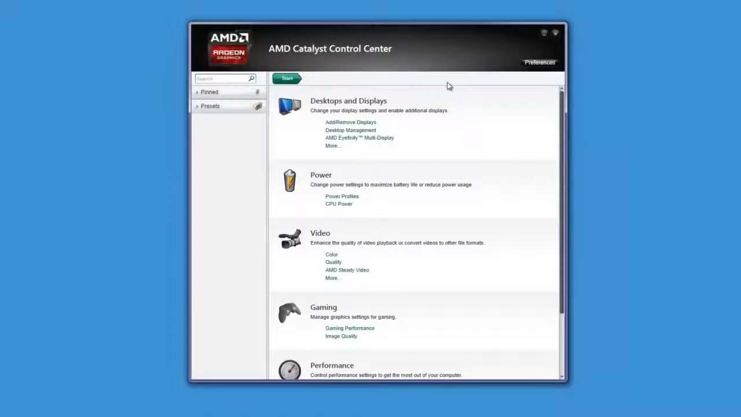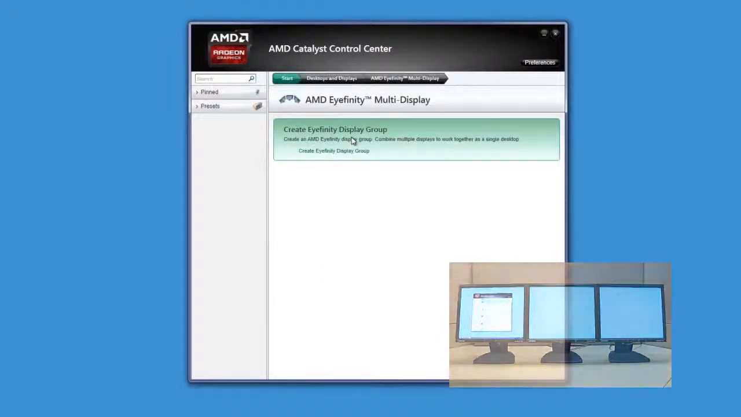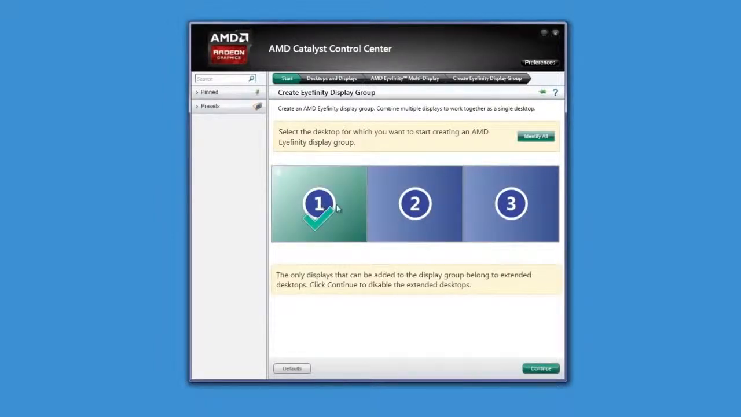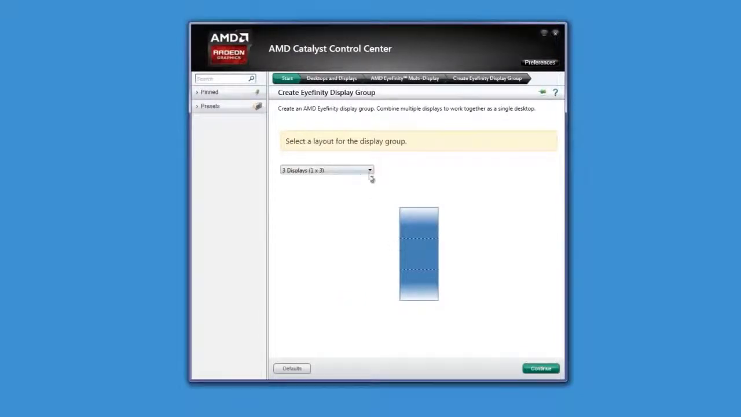So what I'm working with right now is an extended desktop configuration, so I have a primary display and two extended desktops that are enabled. Under the Start menu, under Desktops and Displays, I'm going to choose AMD Eyefinity Multi-Display. And there I'm going to click on Create Eyefinity Display Group. Right away it asks me which display I want to start creating the group from. In this case I'm going to choose the primary display that's denoted by the asterisk, and then I'm going to click Continue.